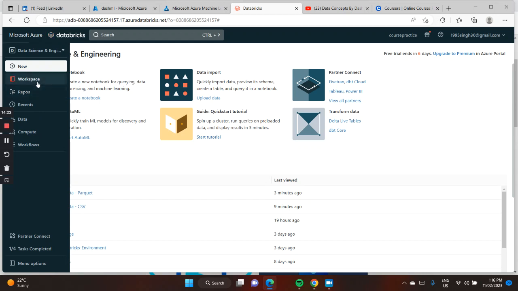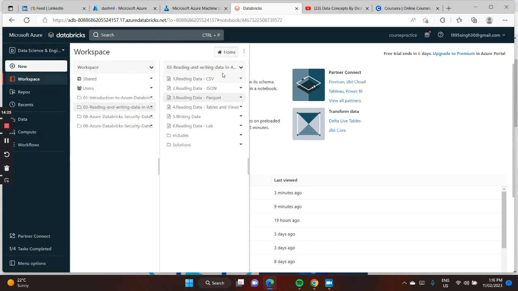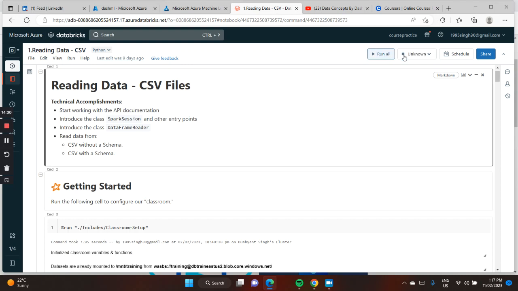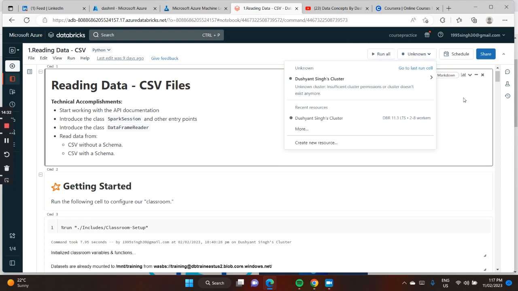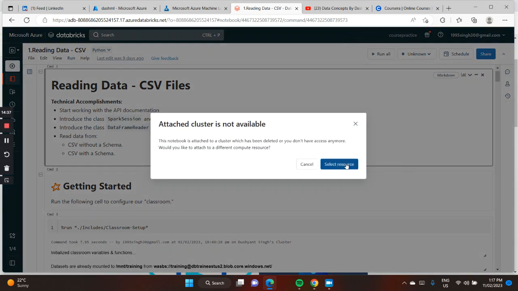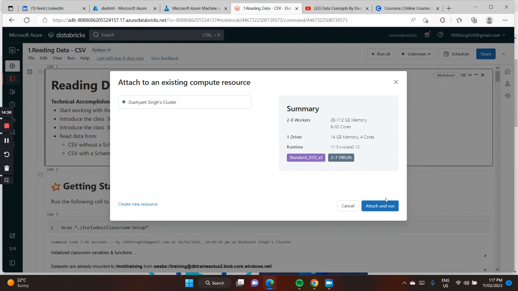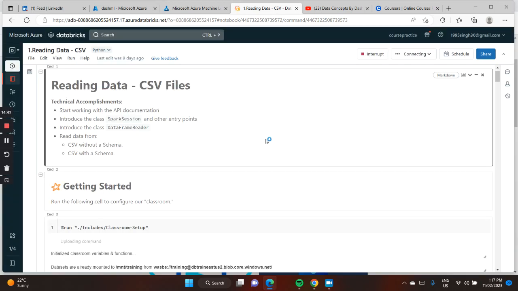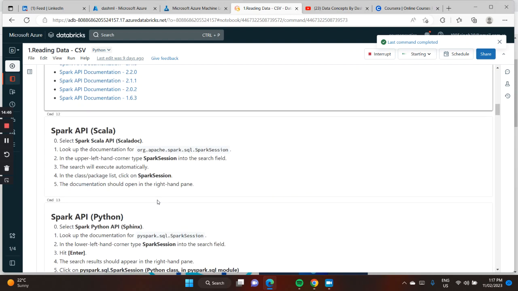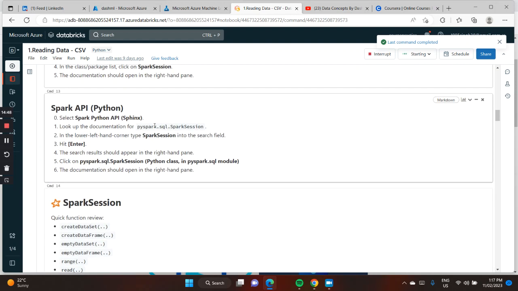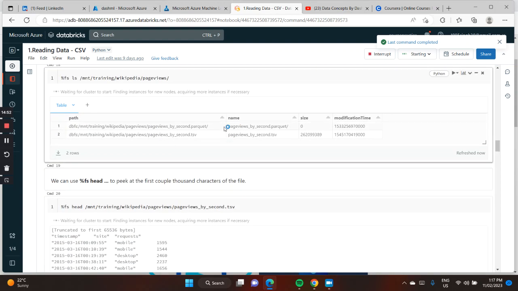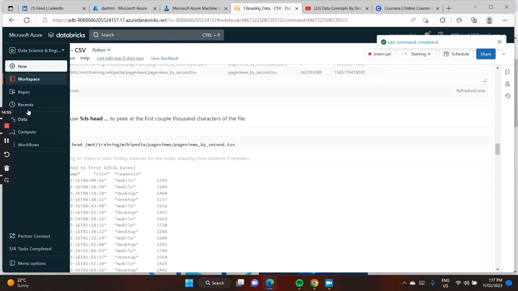Great. I just want to show this one, although I don't know whether the cluster is created yet, because the cluster is almost created. Let's run it. Attach cluster is not available. I have to select the resource, attach and run, and now you run it and you just get it. Run all. It's basically like a Jupyter notebook you're running. You have this documentation, these markdown cells.